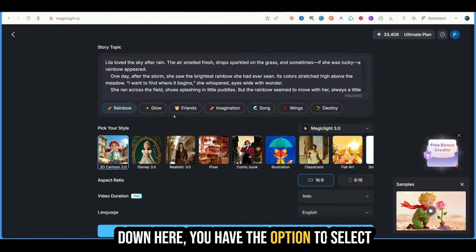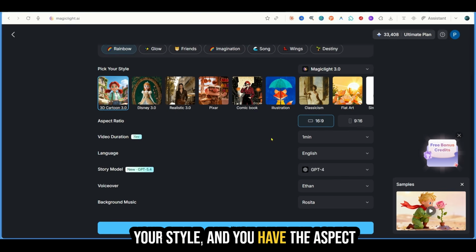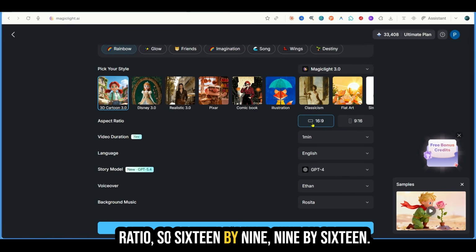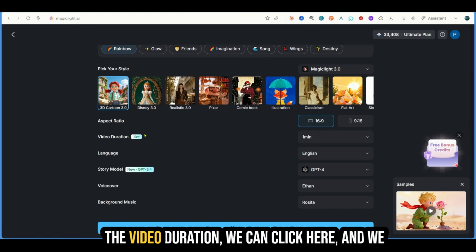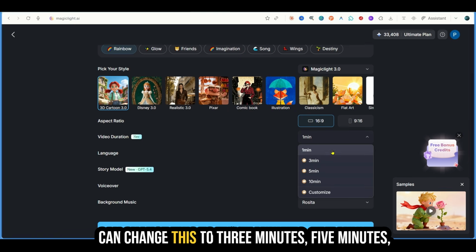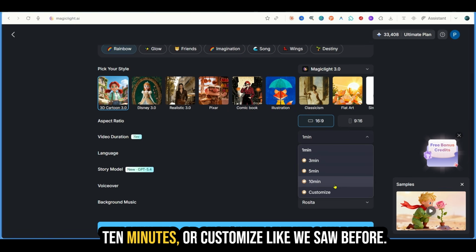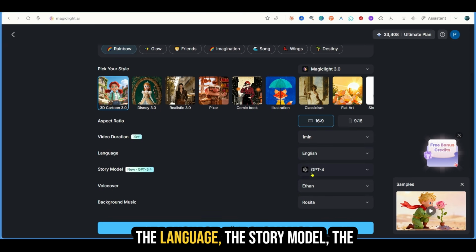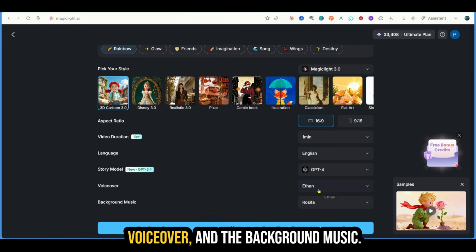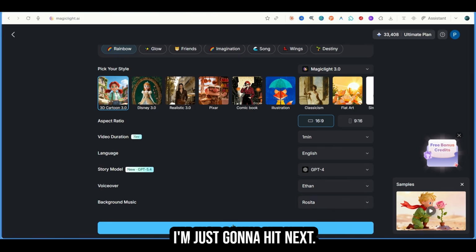And down here, you have the option to select your style, and you have the aspect ratio, so 16:9, 9:16, the video duration. We can click here and we can change this to 3 minutes, 5 minutes, 10 minutes, or customize like we saw before. The language, the story model, the voiceover, and the background music. For now, I'm going to leave this all set like this. I'm just going to hit next.